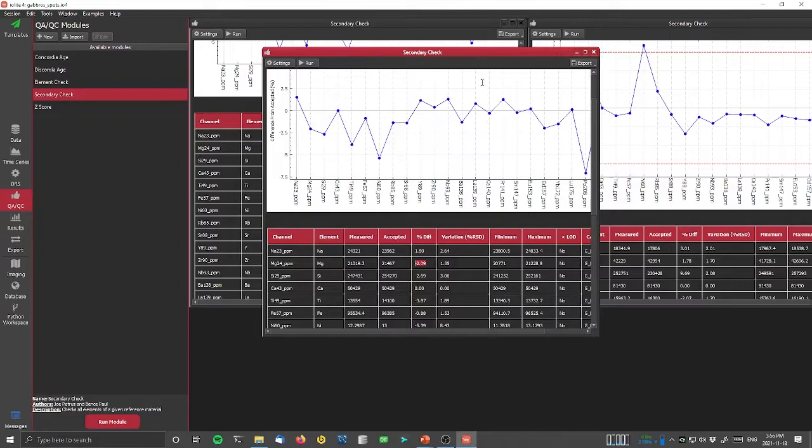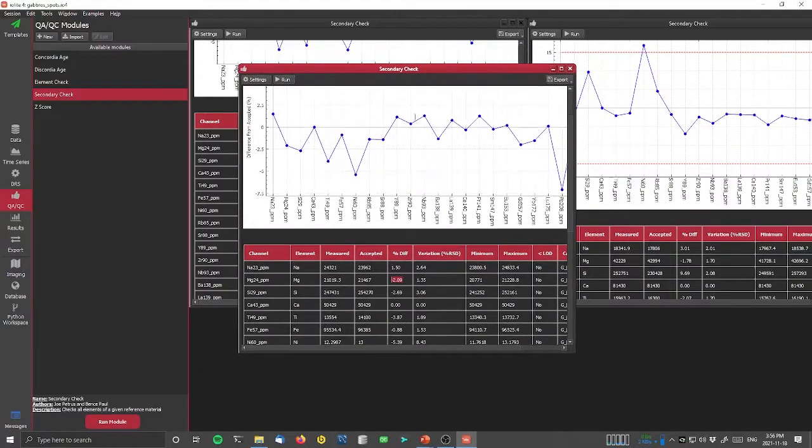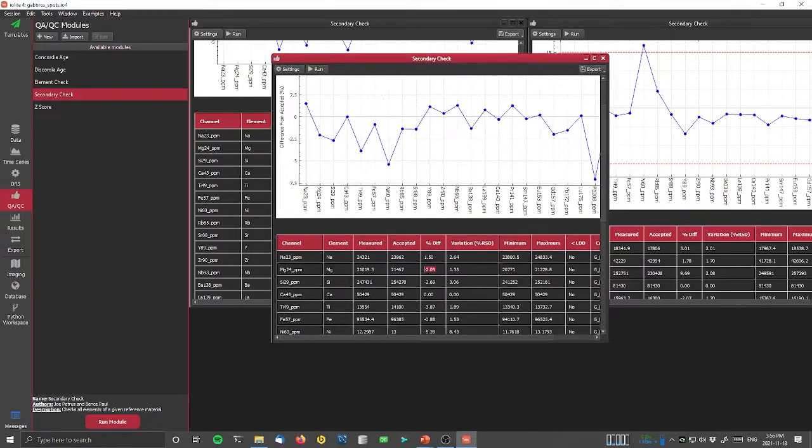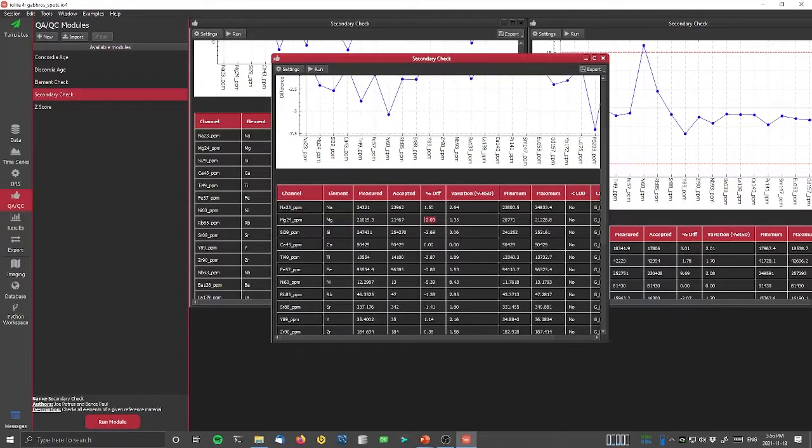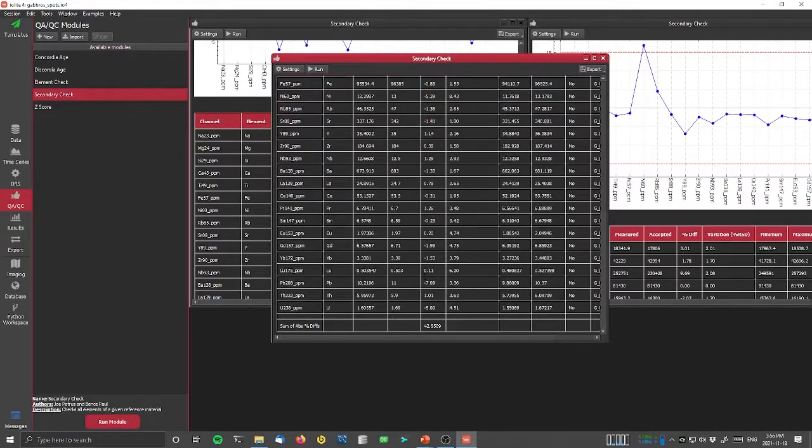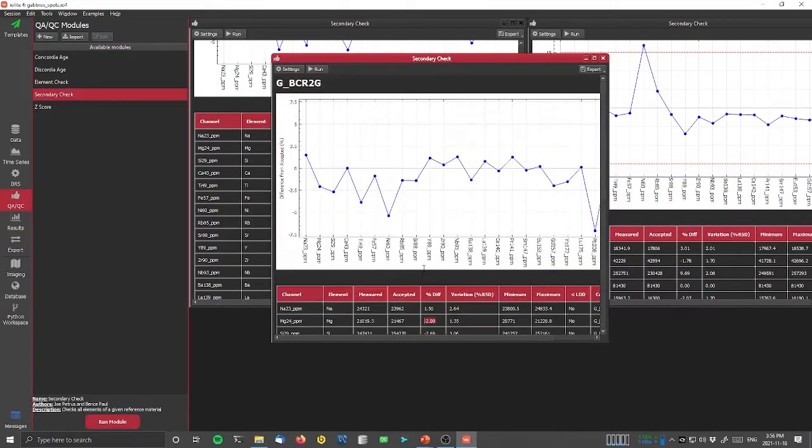So it's actually just applying these residuals, which we know haven't been accounted for in the rest of this process, to our unknowns. And it works really well in this case because BCR2G and BHVO have quite strong affinities, they behave quite similarly, but it's important to remember this has been treated like an unknown in this whole case. We're not doing anything artificial to create that relationship.